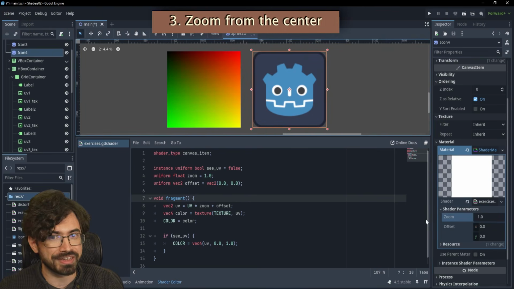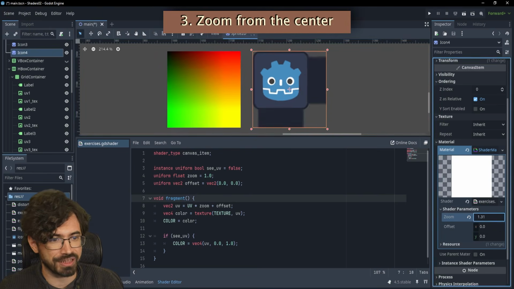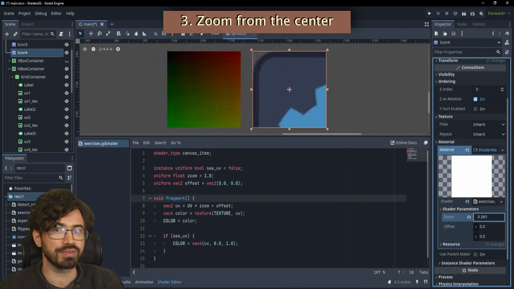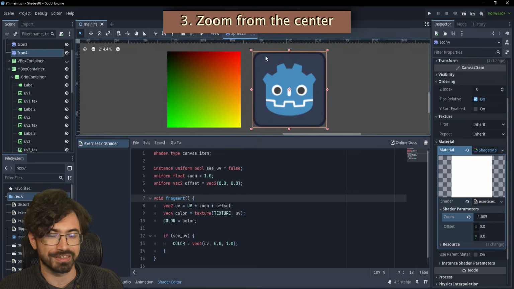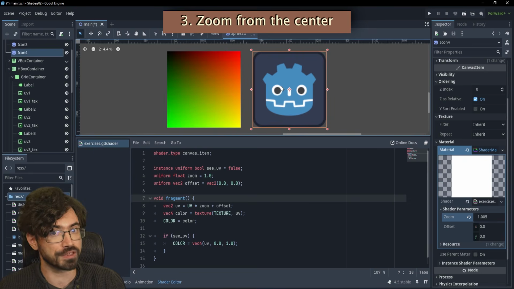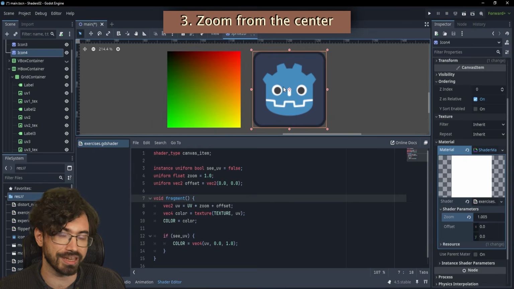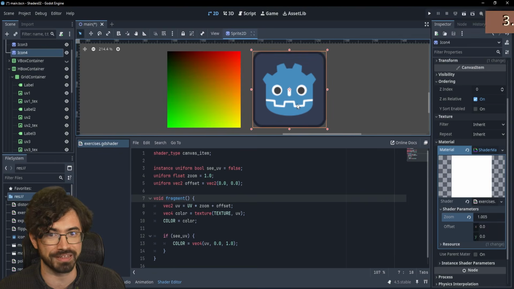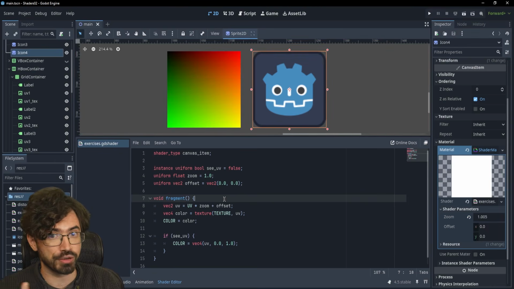Alright, now for the third exercise, you might have noticed that when zooming in and out, the zooming happens from the top left corner. And this is happening because the top left corner has the coordinate 0, 0. So if we wanted to zoom from the center, we would have to do some operations on this UV so that its center value gets to be 0, 0. Think of some operations that you could do on this UV and see if you can make this scale from the center. Okay, now let's see what the solution to this is.